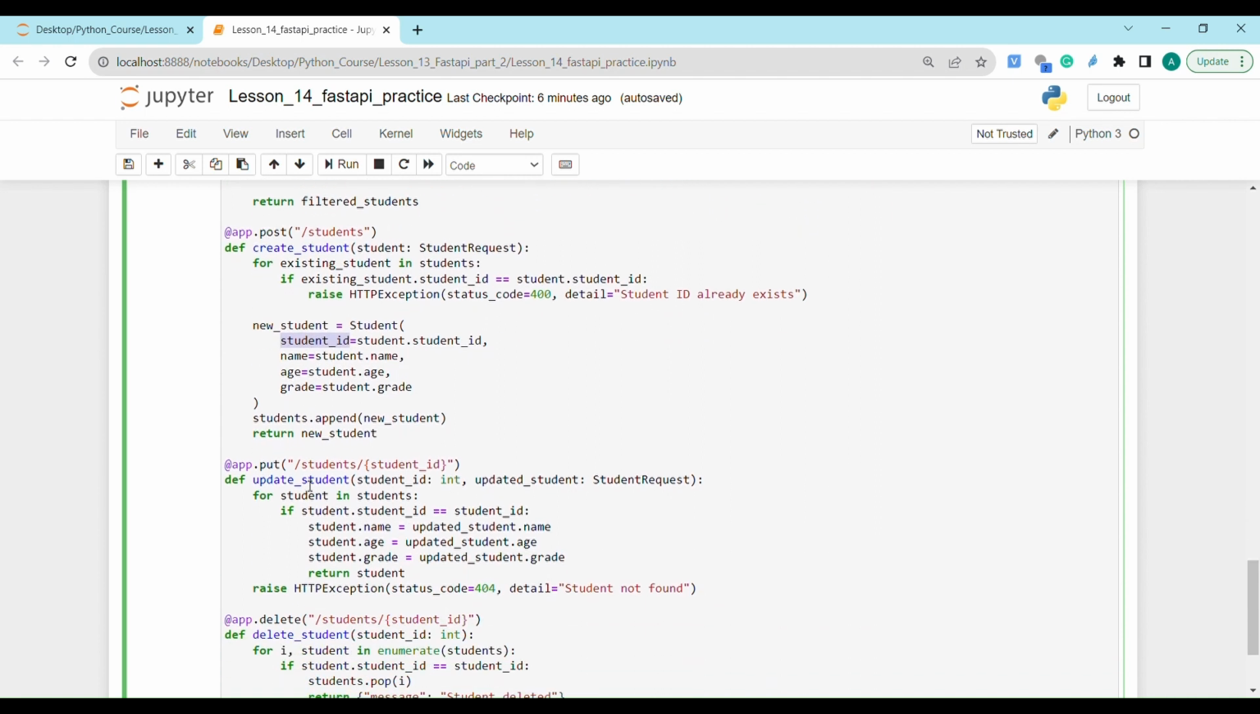We are going to have the PUT request. This means we are going to update the data of some of the students in our data. So we're going to iterate over our data, and if the student ID is equal to the student ID given, we are going to change the name, the age, and the grade of the student, and in the end return the student. Otherwise, we are going to raise an HTTP exception with the status code of 404. If you specified the wrong student ID and we can't change anything, that means the student is not found in the data, so we can't do anything.